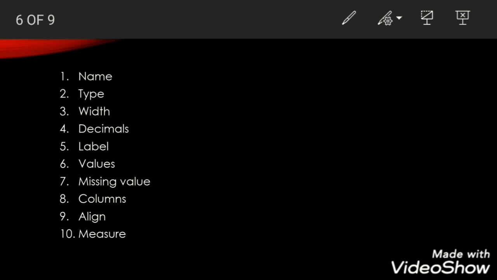Then the third one represents the width. It is the width of the variable. The default setting for the width of the variable is 8, but we can change the width by choosing the edit option and clicking the option and then selecting data.